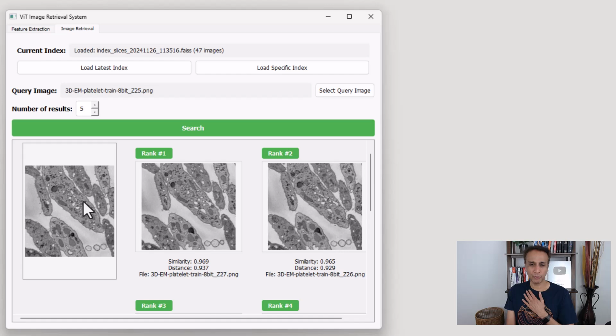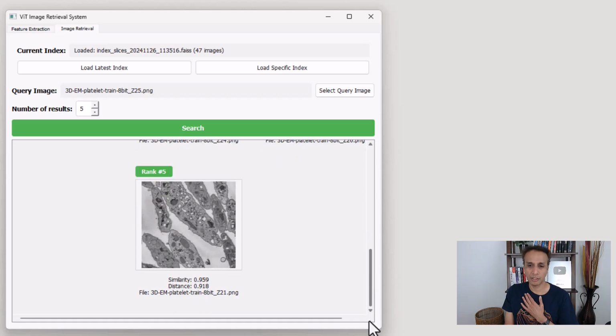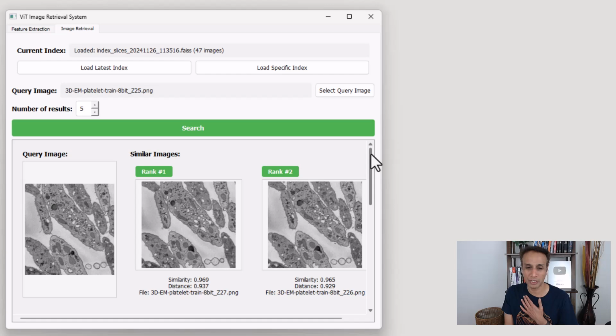So this is image number 25. It matches the best with 27 for whatever reason, and then 26. And the next ones are 24. The next ones are 20, 21. So these are all the ones in the neighborhood. So you know that, okay, these are matching very well, right? So look at the scores, 97, 96.5, and so on. In fact, let's do one more and then let's stop.